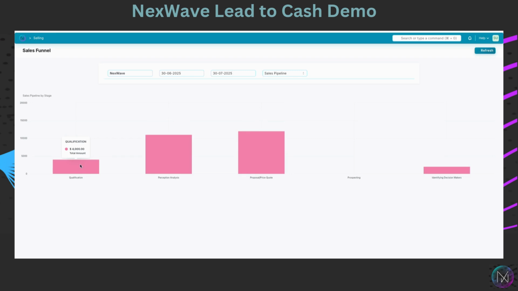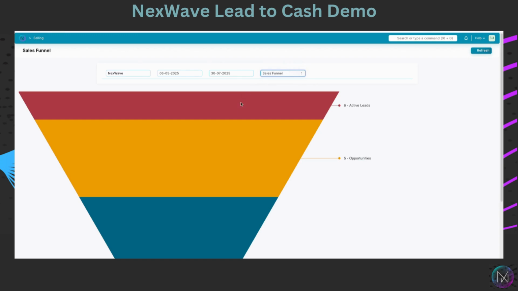As with the rest of the suite, NexWave CRM offers numerous standard reports to analyze your business. Some examples of these would be reviewing your opportunities by lead source, or your sales pipeline by sales stage, or even your overall sales funnel.